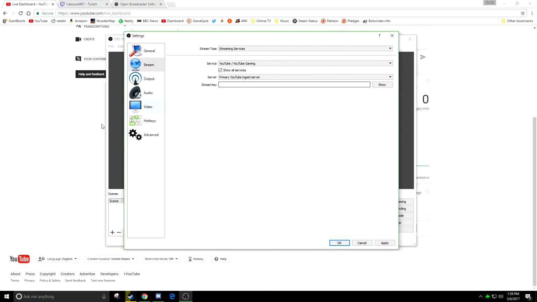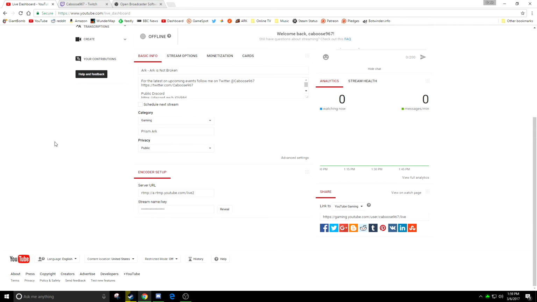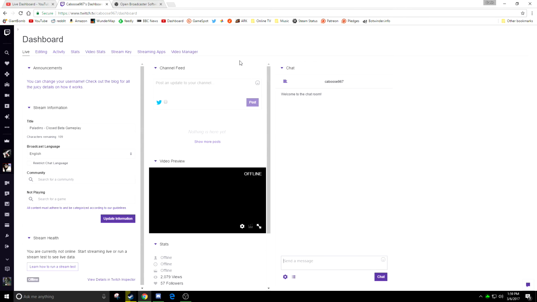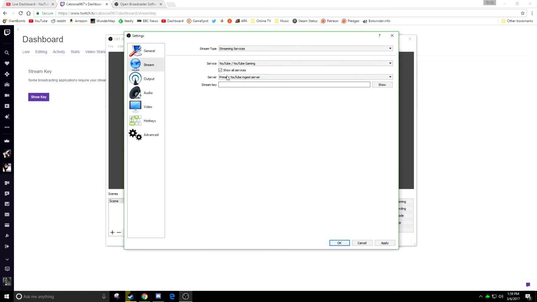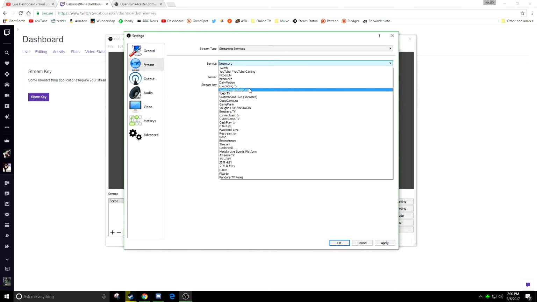No login or anything. If we look at Twitch though, you want to get to your dashboard and go to stream key, and then show your stream key here. Again, you'll just put that right here. I've never used Hitbox, but I assume it's the same thing. Same with Beam. What is Facebook like, though?